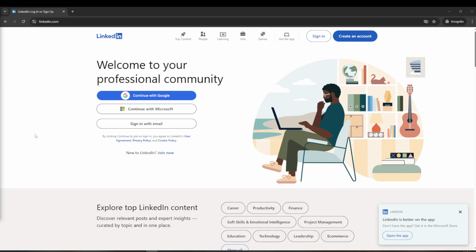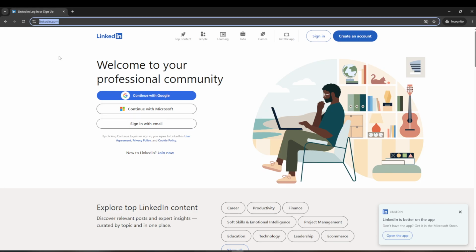To begin with, you'll want to open your favorite web browser and head straight to linkedin.com. You can do this right from your homepage, or if you prefer to dive straight into business, feel free to log into your LinkedIn account directly.